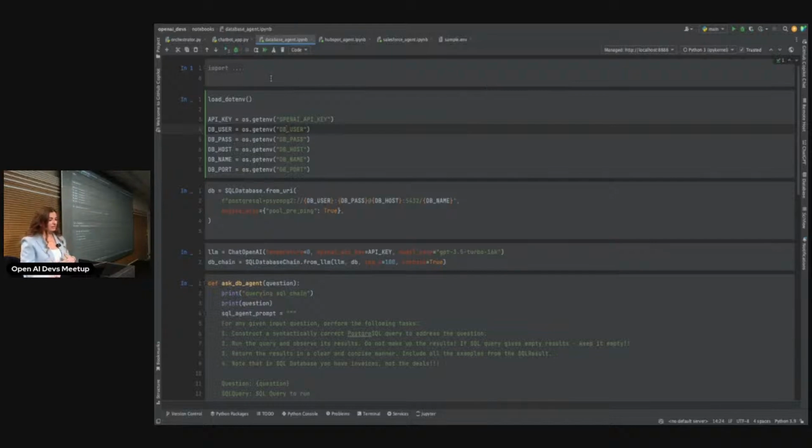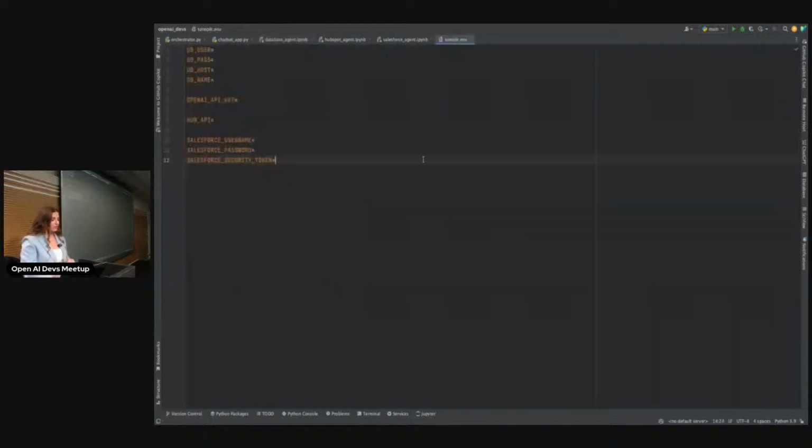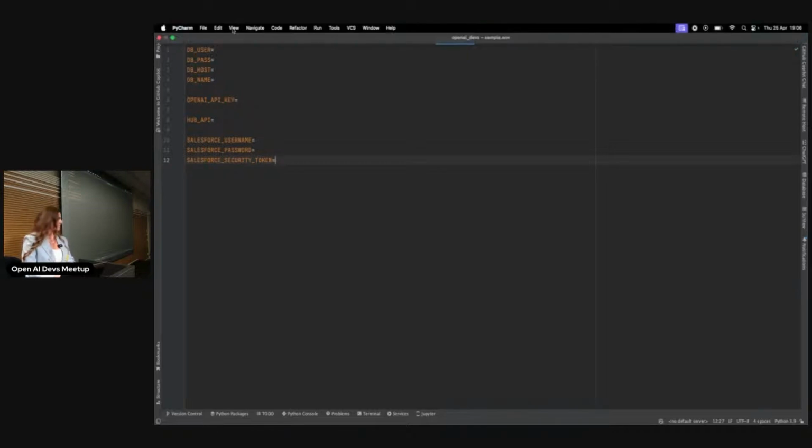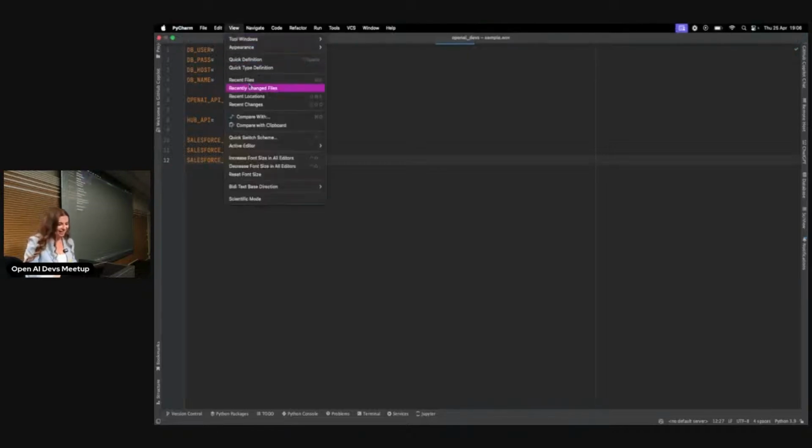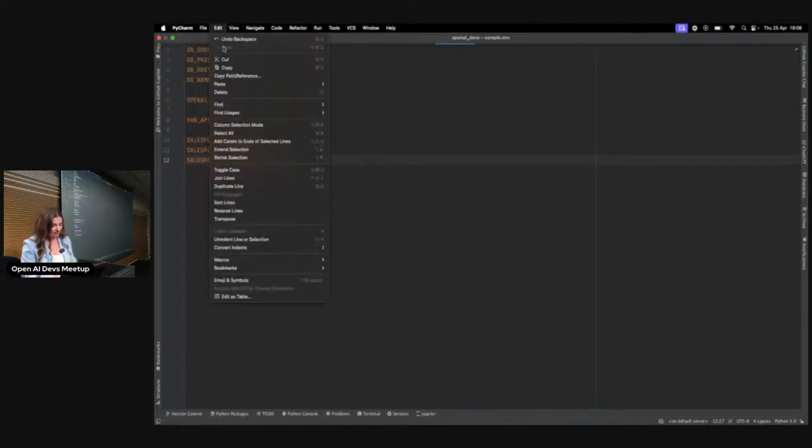So basically what is happening here, of course, we need some credentials for our, can you see that? Is it big enough? Oh, light theme, sure. Do you know how to quickly change it? View. Shift.